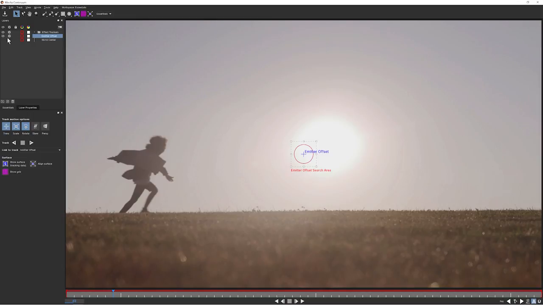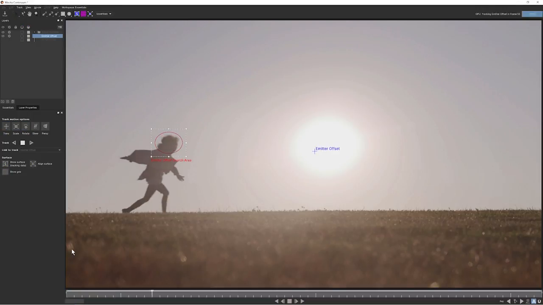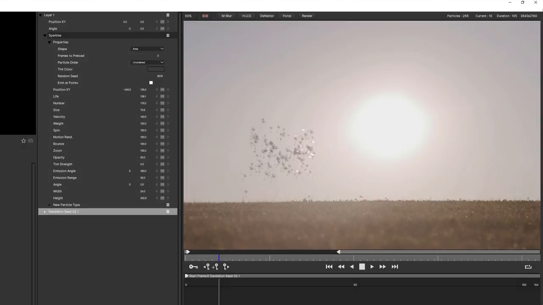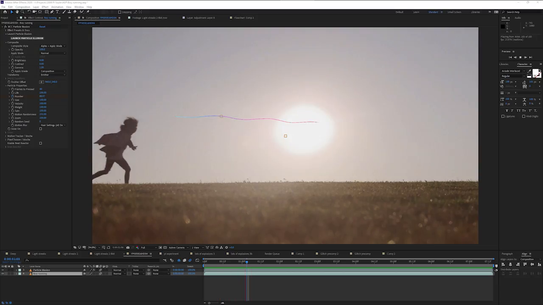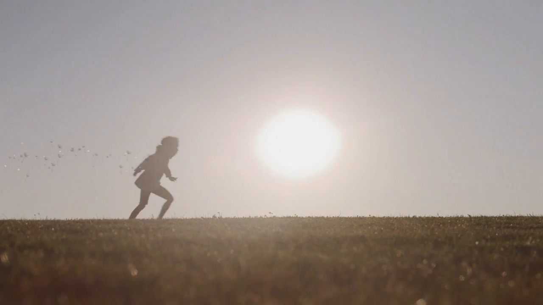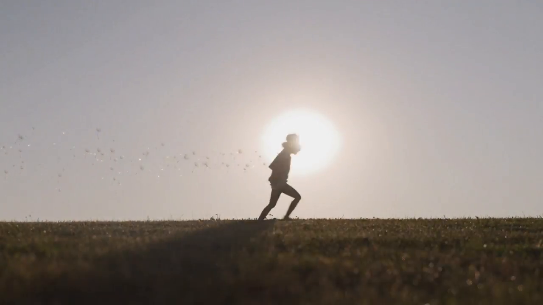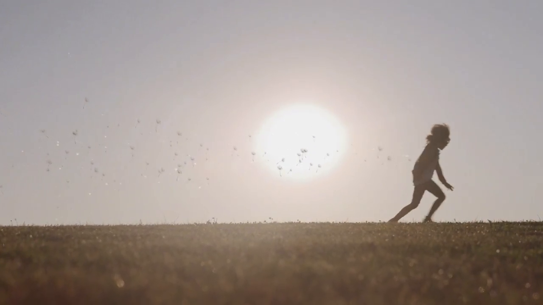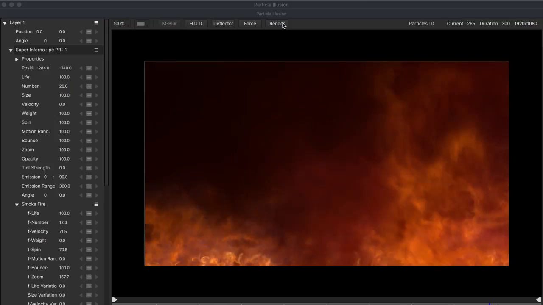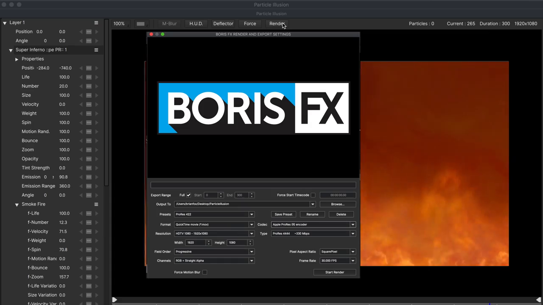The premium plug-in version of Particle Illusion also gives you a built-in version of the Academy Award-winning Mocha technology for masking and motion tracking camera and object movement. Realistic looking locked-on particles without a single keyframe. Render out your particle animations to different formats, including Apple ProRes.